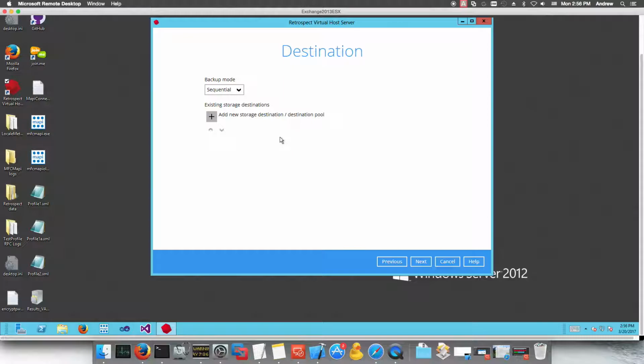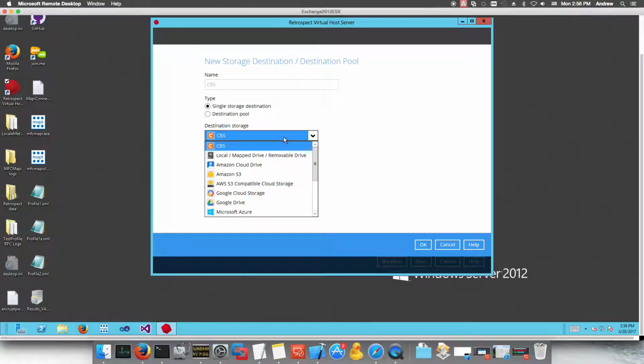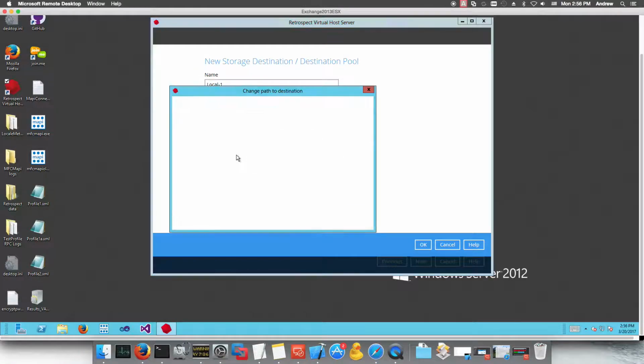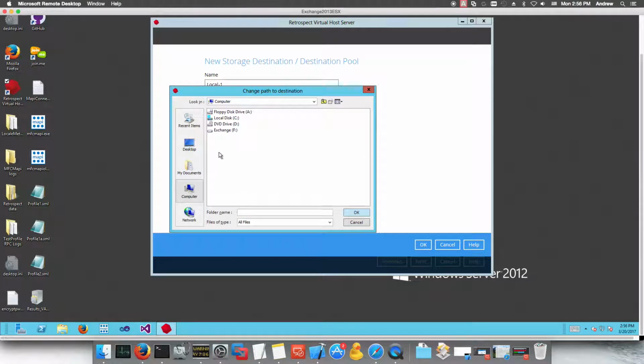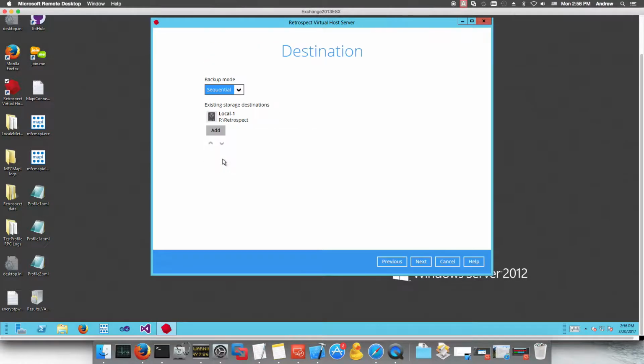Once you click on Next, this is where you can set up the storage destination for the Exchange backup. You can choose to back up to your management console, or you can choose to back up to a cloud service or to a local or mapped drive. I'm going to choose a local drive. Here is where you can give it the specific path to save it to. Once you select that path and click OK, you would click on Next.